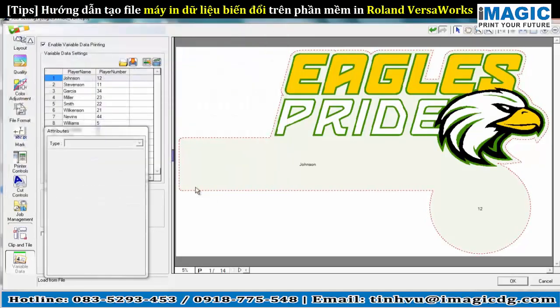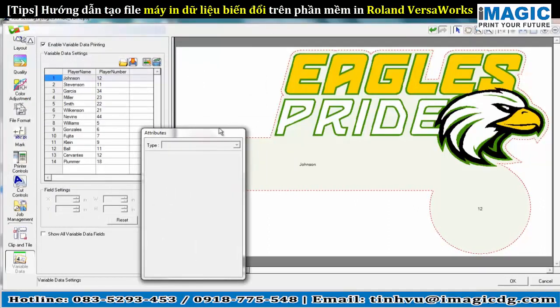And once we open that, you'll see real quickly that it input all the player names. It highlighted the first row there and recognized that it was a VDP or variable data printing line. And it has the player name and player number as we had set up before. And then the names all the way down and all the numbers just like they were in that Excel spreadsheet before we saved it as a CSV file. So I can see real quick all these on here.